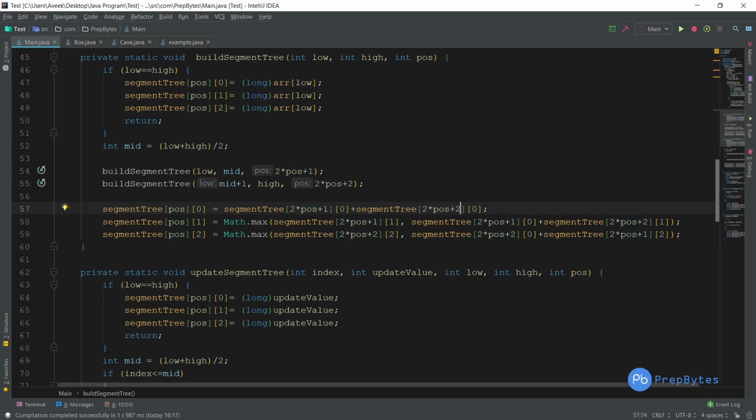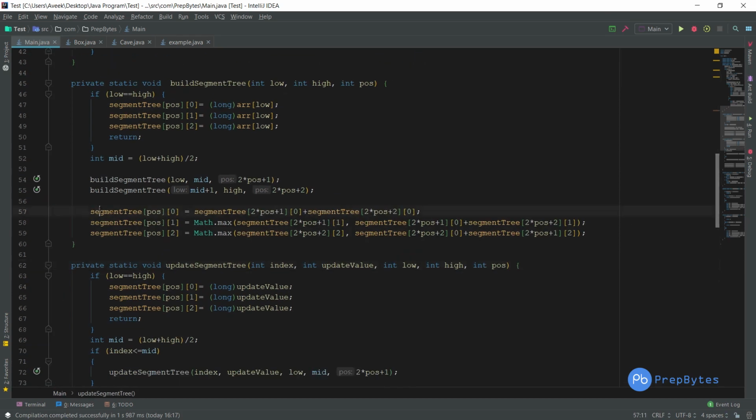Then we need to select the maximum of the left child's prefix sum, or the left child's sum plus the right child's prefix sum. That is what we are doing here. Now for the suffix part, the maximum of the right child's suffix sum, or the right child's sum plus the left child's suffix sum. So this is how this whole tree is created, which I have just explained.